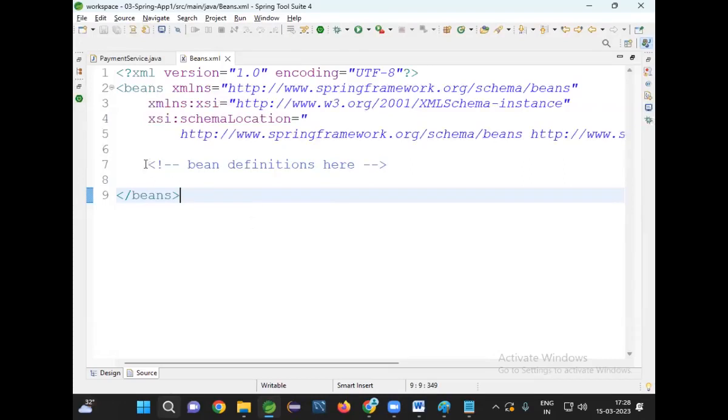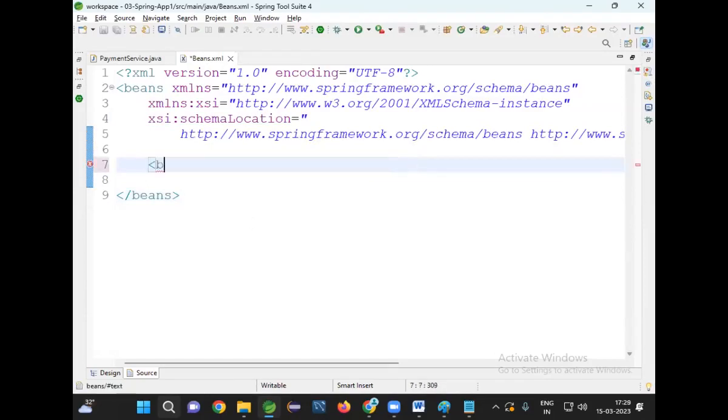Now, how to configure the class? To configure the class, there is a tag called the bean tag. Bean id is equal to some id we can give for that class, and class is equal to the fully qualified class name. What is the class name? It is credit card payment option. I think it is not coming here. Bean id is equal to credit. Sorry, bean id is equal to credit. Class is equal to, I want to configure the credit card payment class. So in which package is that class available?